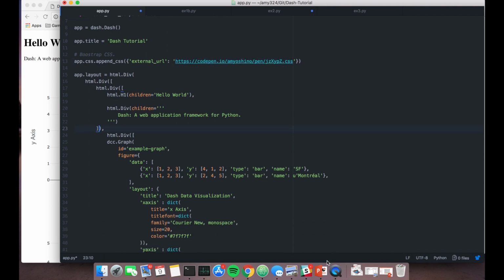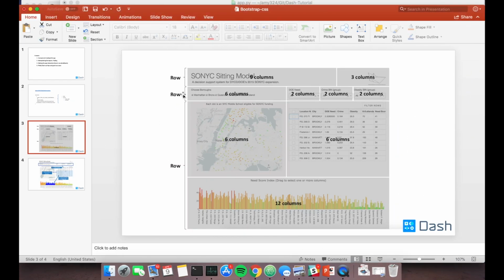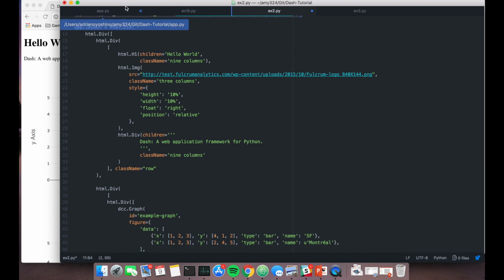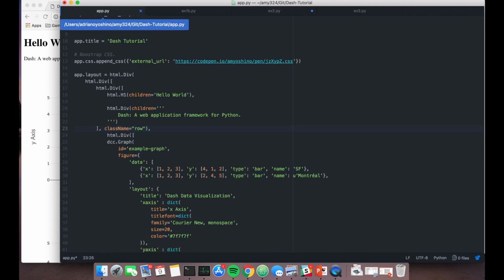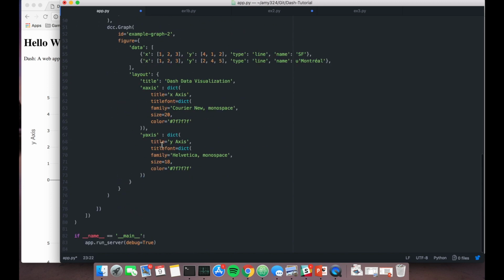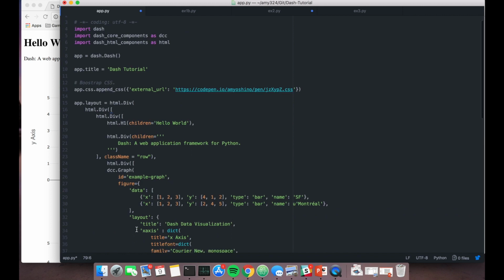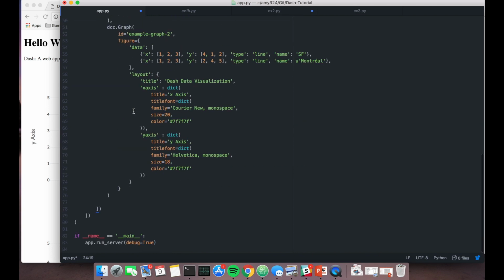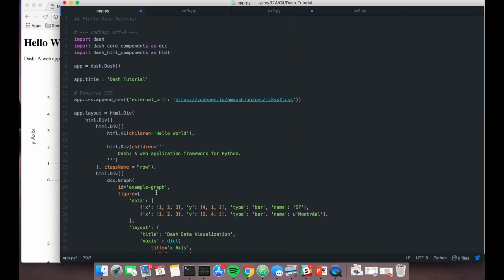First of all, back to the image, we have to tell what the row is. So in this div, we're just going to add className equals to row, like this. Then we're going to do this for the next one. It ends here, and this one ends here. All right, so we have two rows.